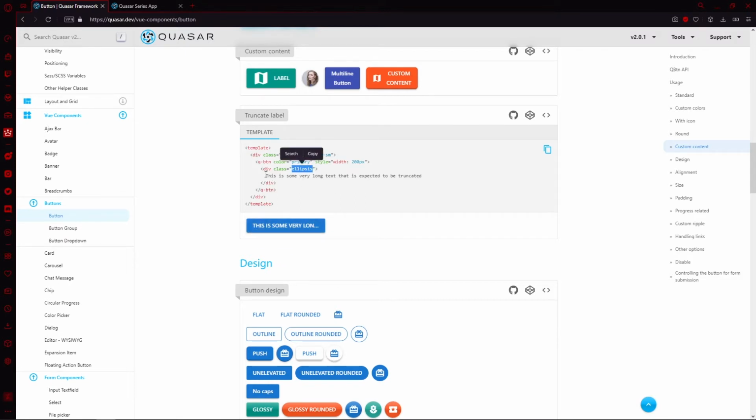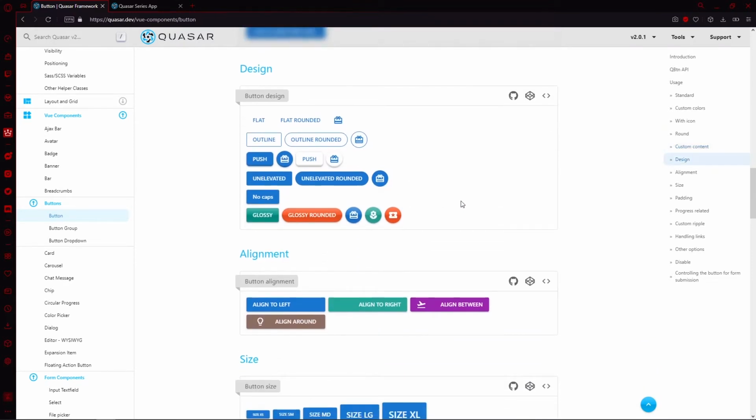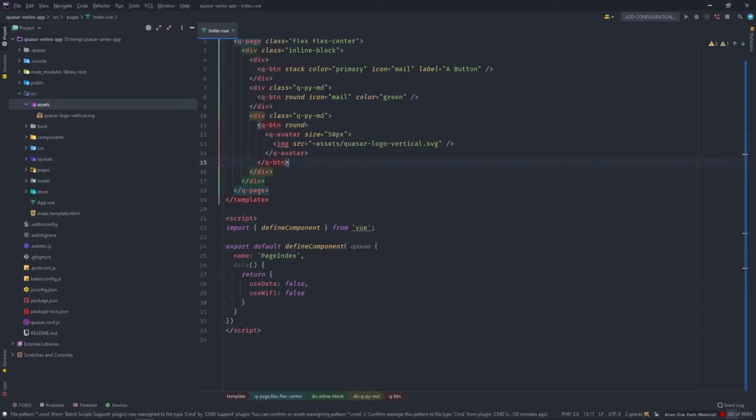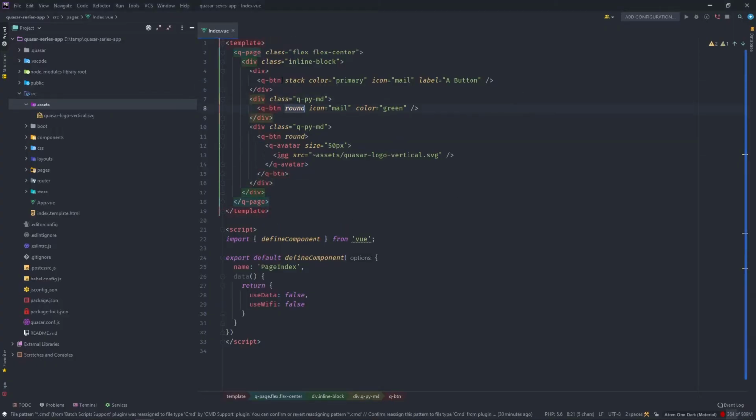Because of this class, since the content is kind of long and it won't fit the specific size of the button, what this class does is cut the content up to here, because this is the content that fits inside the button. So aside from that, you have several designs right here. As you can see, we have flat. So let's give it a try. Let's see, we can use that in our simple button right here.